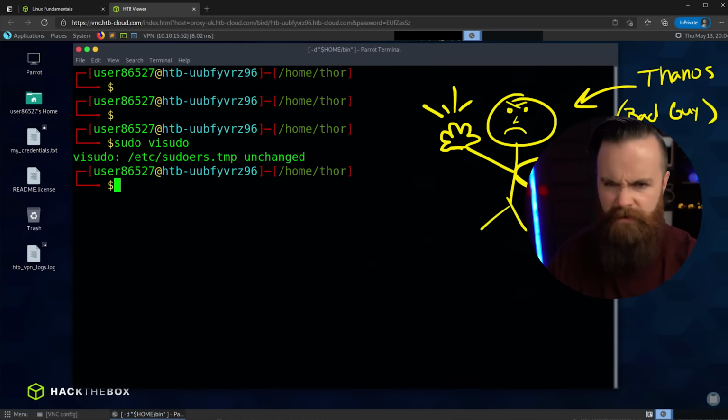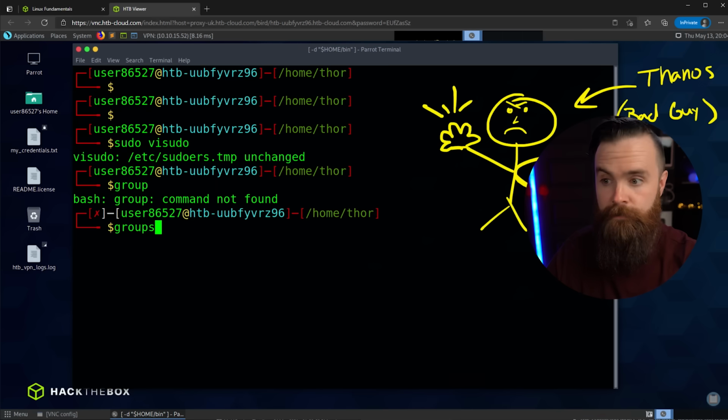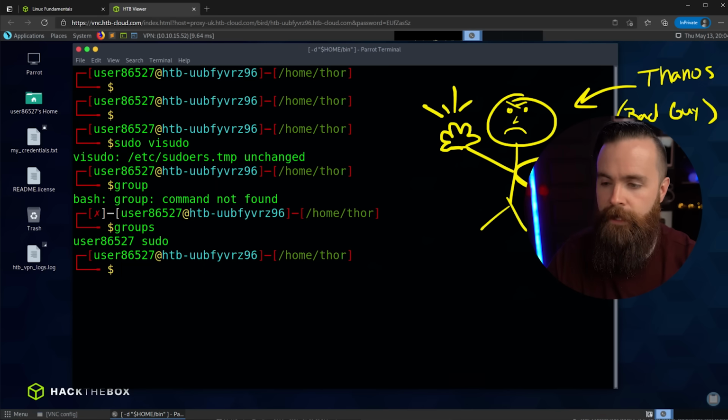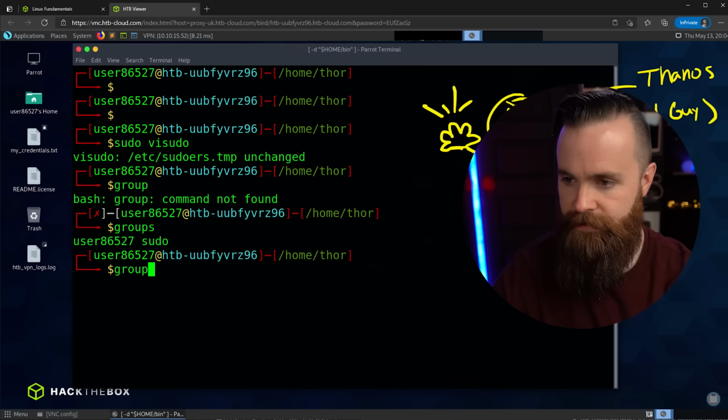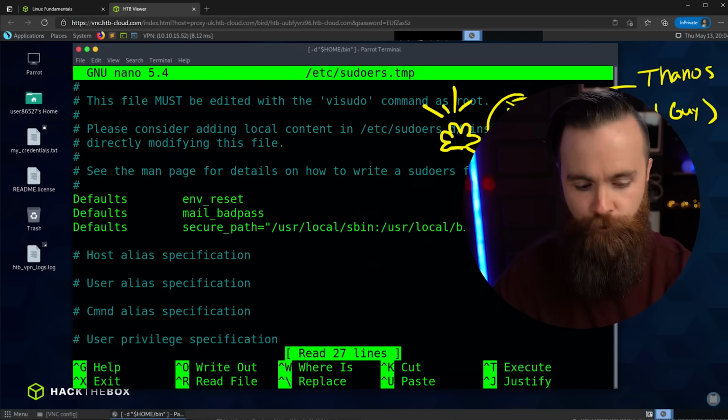New command time. If you just type in groups, it'll tell you what groups you are a member of, the current user account you're logged in as. And here I'm a member of my own group, user 86527, and the sudo group, which gives me Gauntlet access. Anyways, let's make sure the Gauntlet does have the appropriate permissions here.